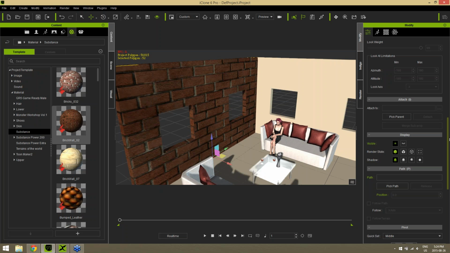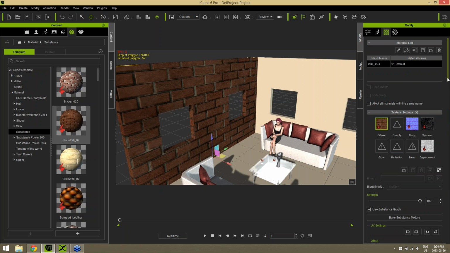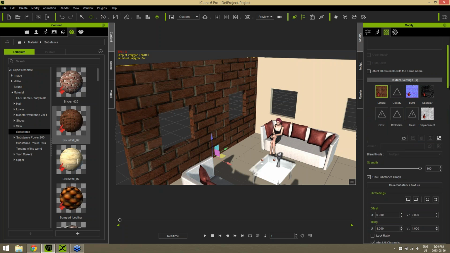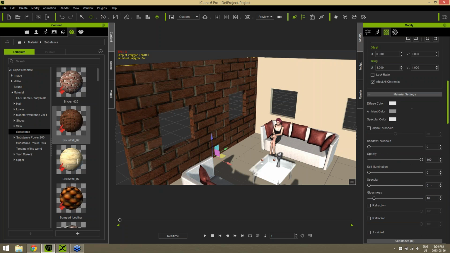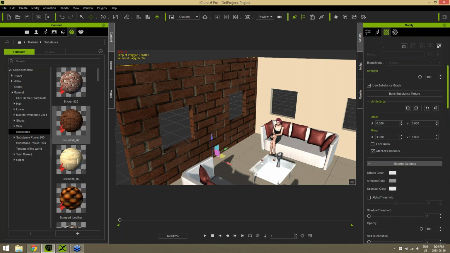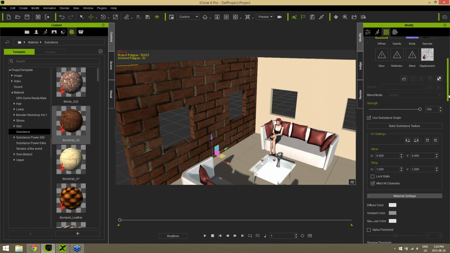What we can do is, with the object selected, so with our wall selected, we can go over here and down in materials, you can see we have all the different texture channels here: diffuse, bump, and specular. They all have this little flame in the bottom left there, which indicates they are substance textures using a substance graph. Now, if you want to tile these a little bit more, there's a couple things you can do. One way is to use the tiling in iClone, which is down here in the UV settings. And make sure you select Affect All Channels, because we want all these channels to be tiled the same way.